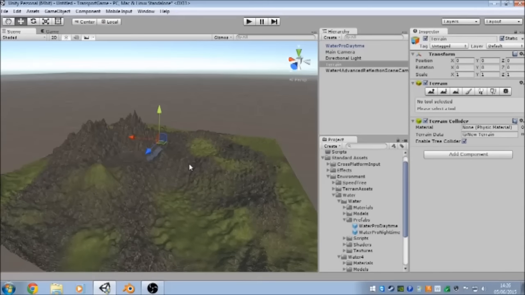And next time we're going to have a look at how to create day-night cycles to make this a bit more of an immersive world while we're playing.